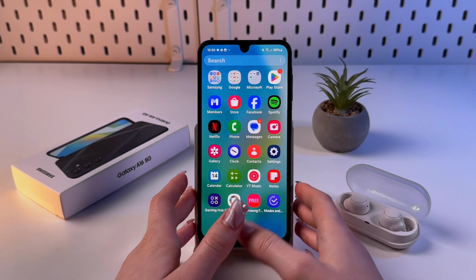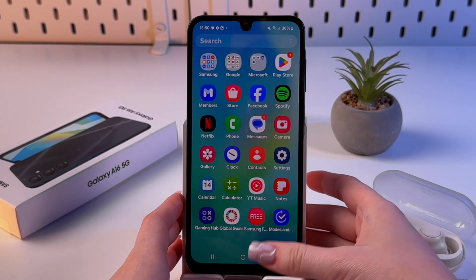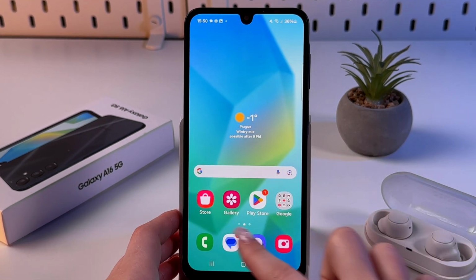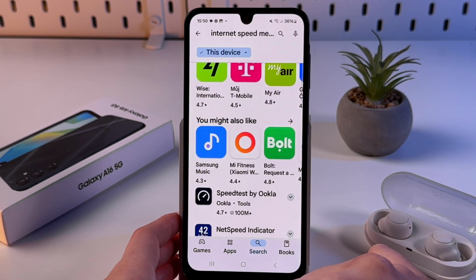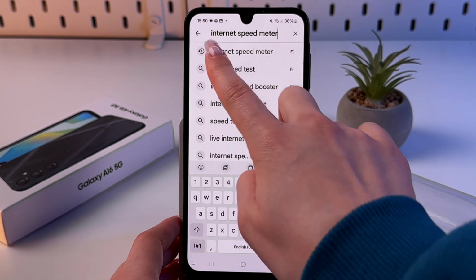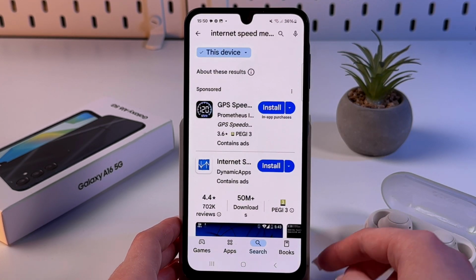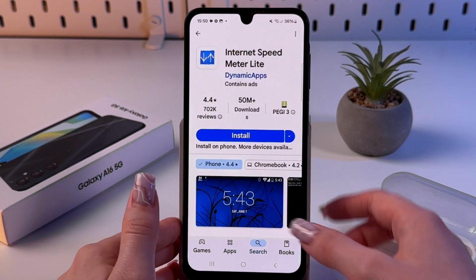Hi, to check network speed setting on your Samsung Galaxy A16, firstly we need to find our Play Store app, open it, and now use the search bar and manually enter Internet Speed Meter. Now search for this app and this is how it should look.